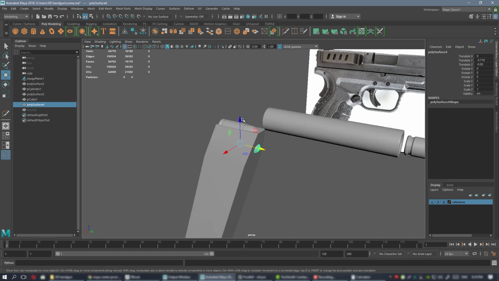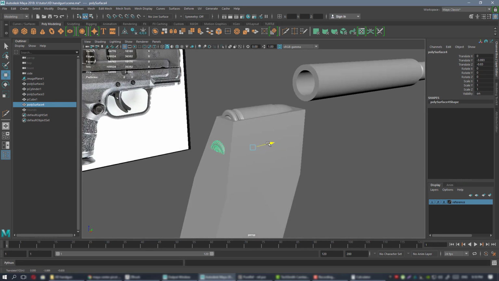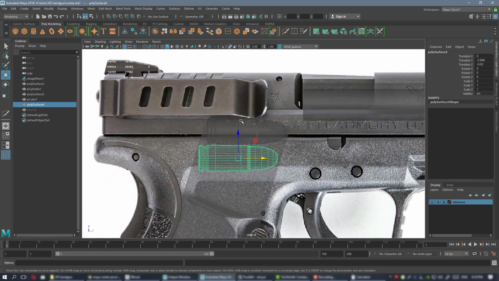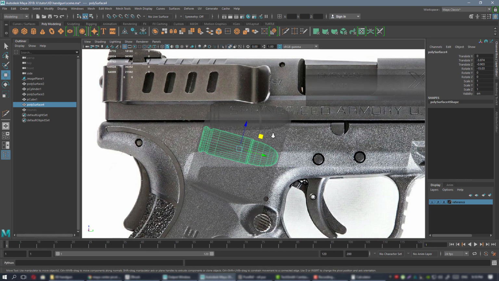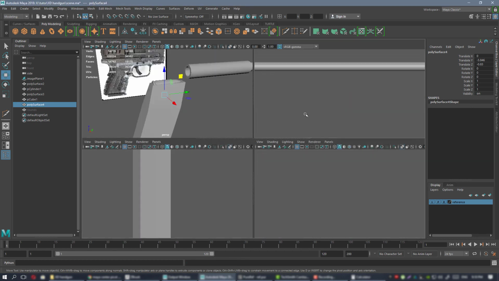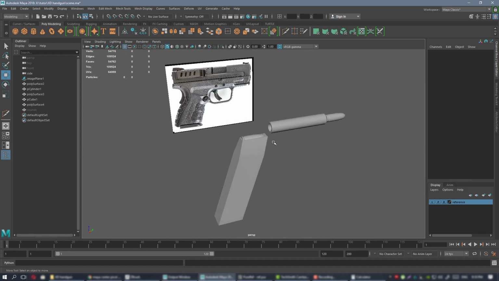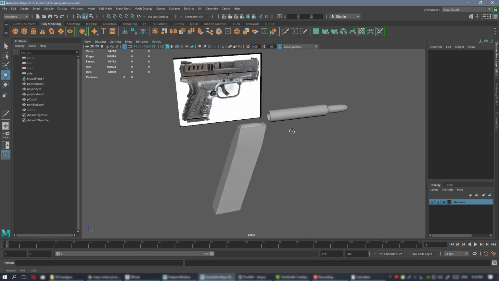like this. This round goes in like this to the maximum, because actually rounds in a magazine don't go straight like this. They are actually angled like this. But I'm not going to bother about that right now. It's not that important. It is fine like this for now. Control S to save the scene.